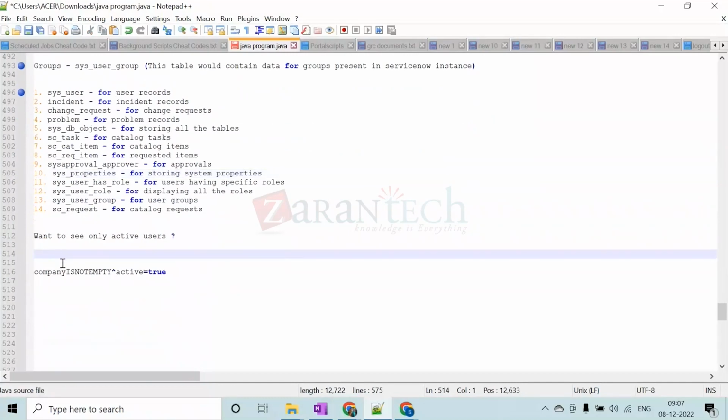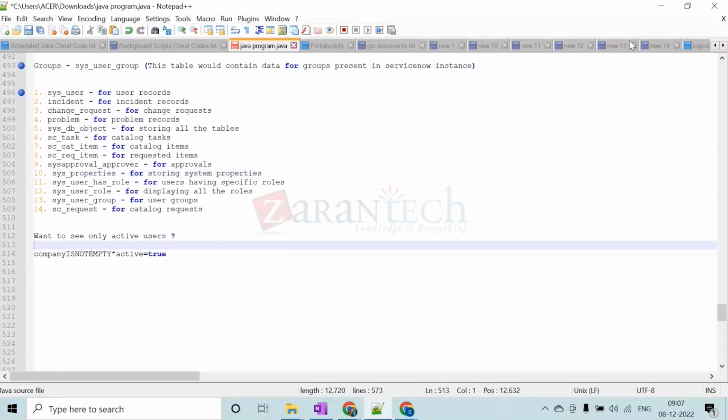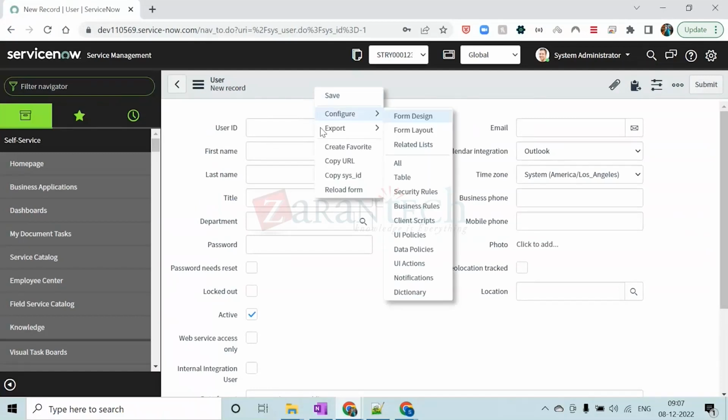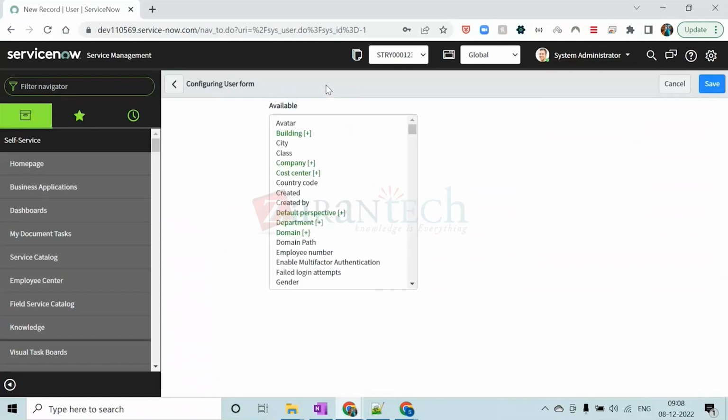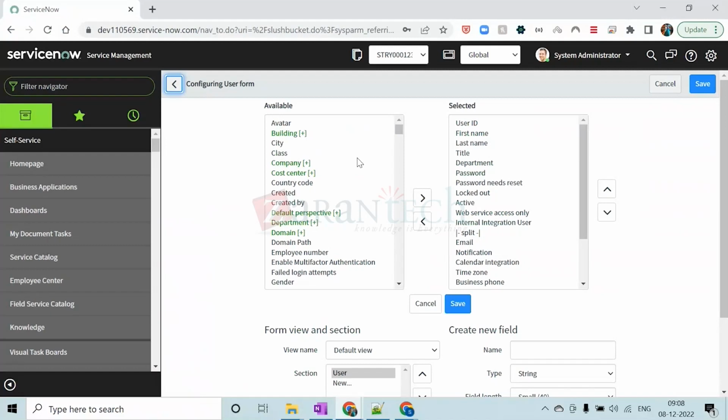Then we have seen a little bit of configuration. Configuration means configuring the form layout. If you are configuring the form layout, here you can configure the form, and there are two sections, one section and two section. This is called a slush bucket. I would go back.